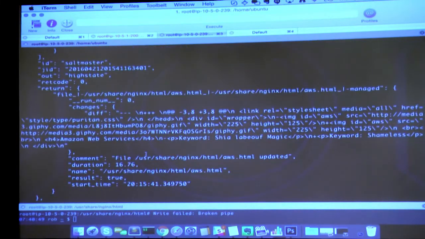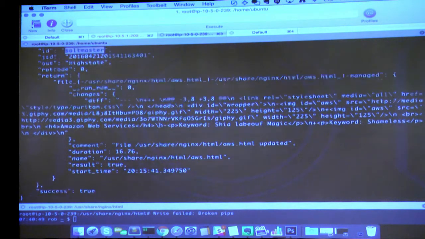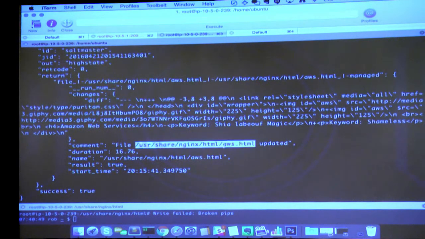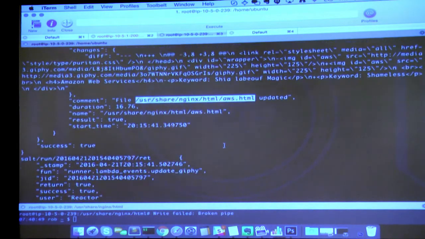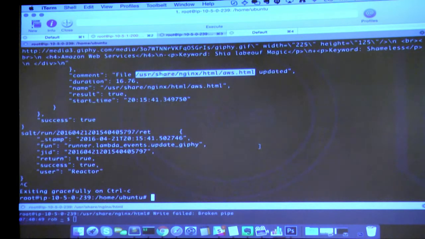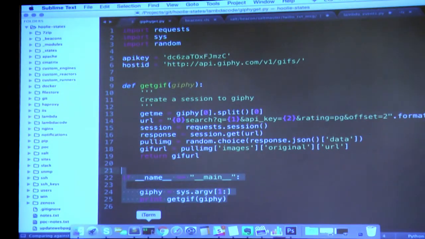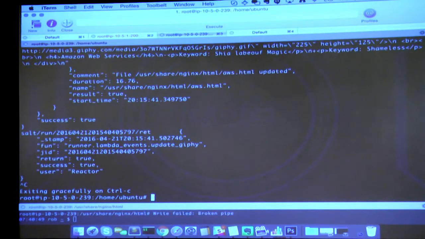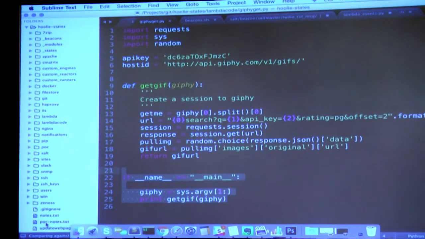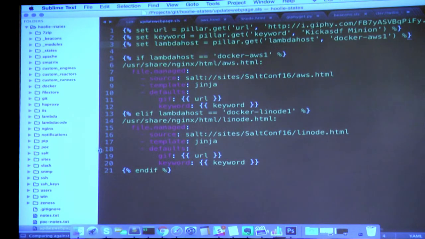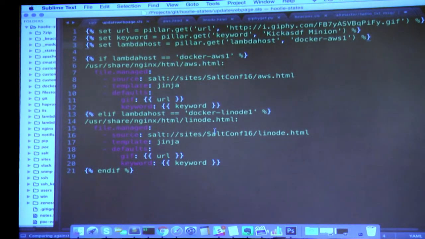So right here is my Salt Master running my Nginx that has the web page that's on there. And this is all the updates that are being done to AWS HTML. Put a little Jinja in the web page, pop the pillar right in. Voila. All right, I did update it over here. And here is the update.